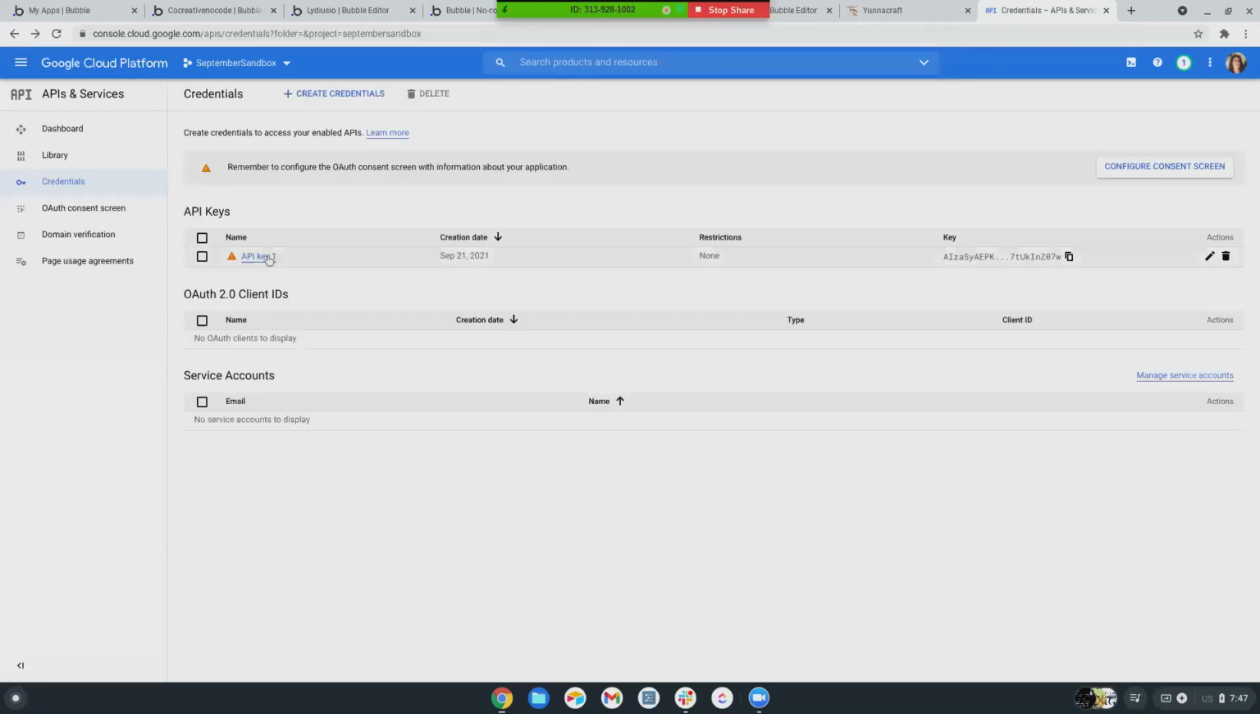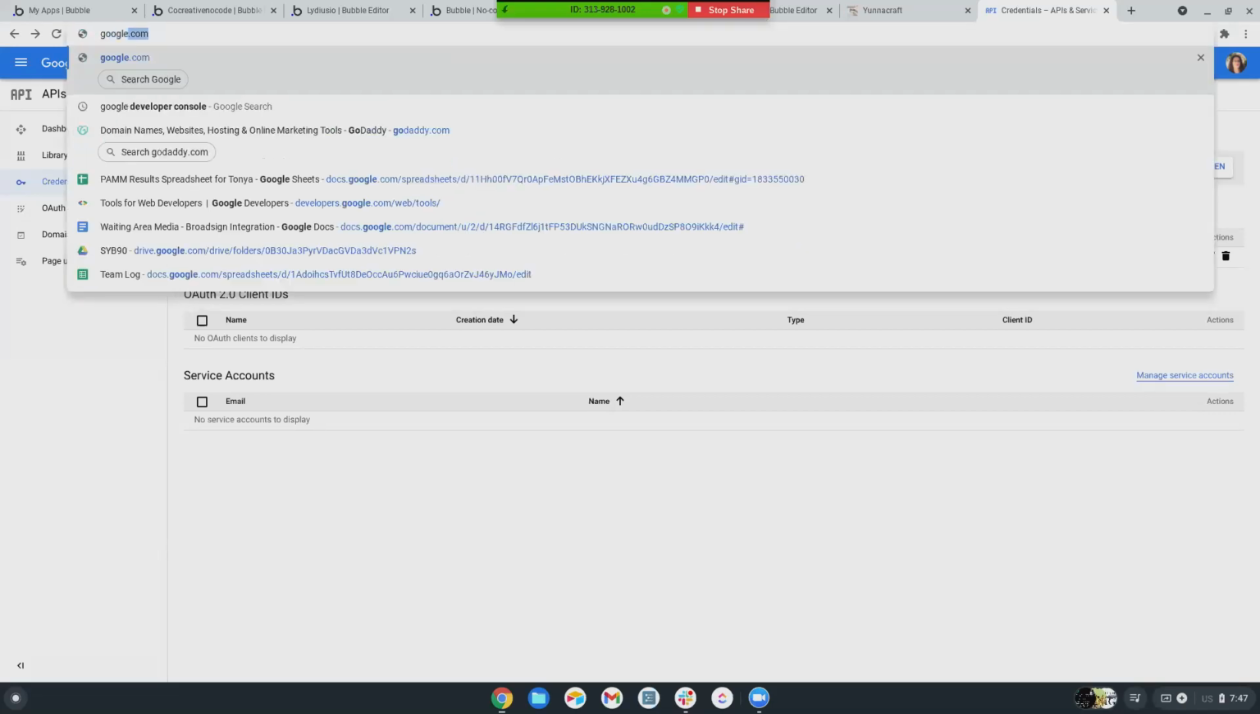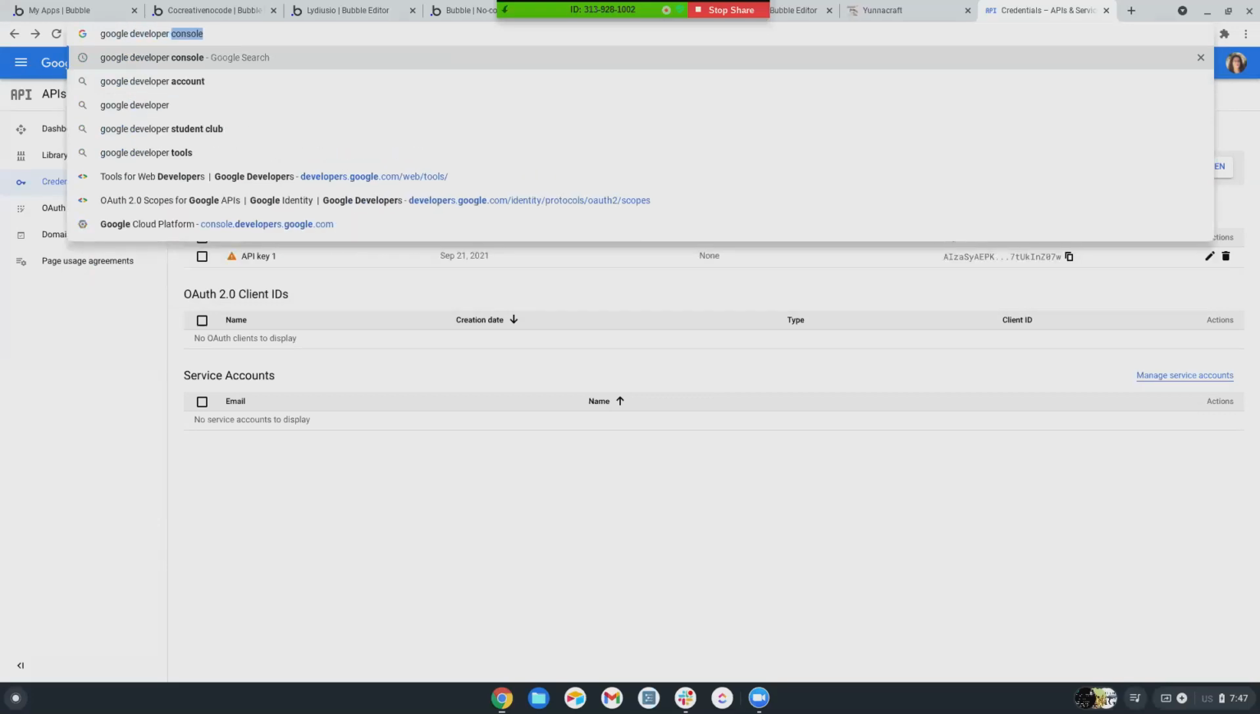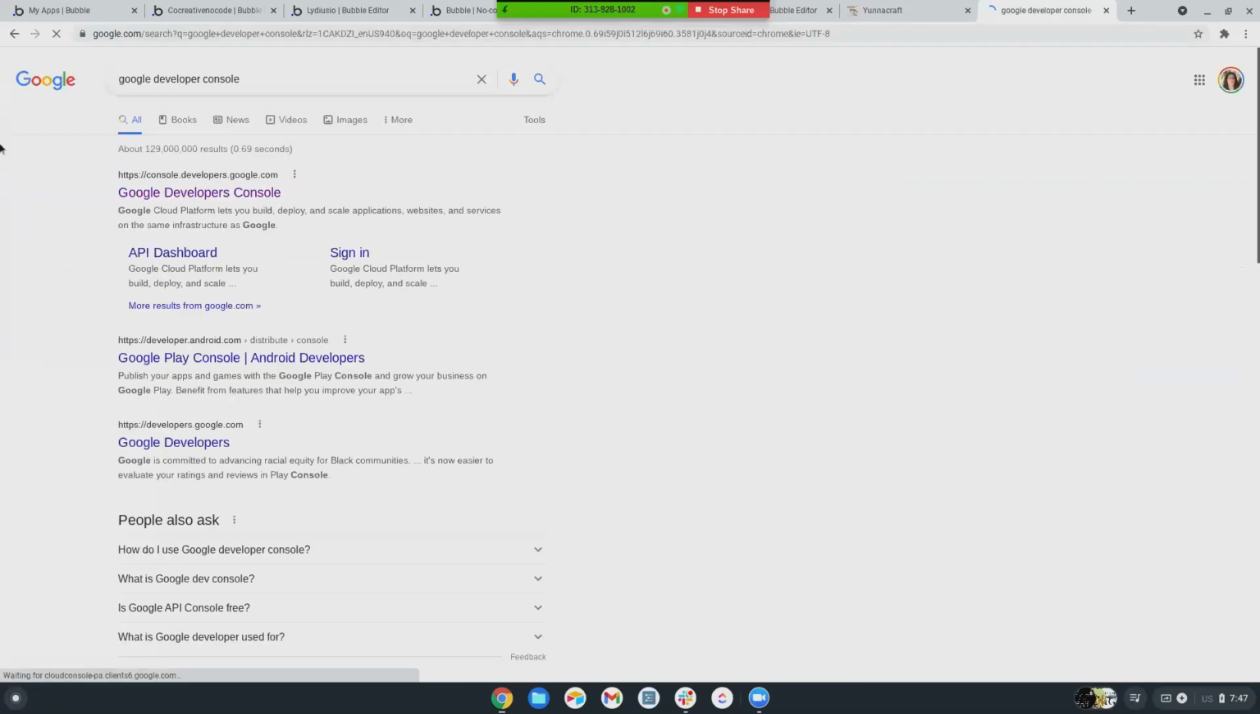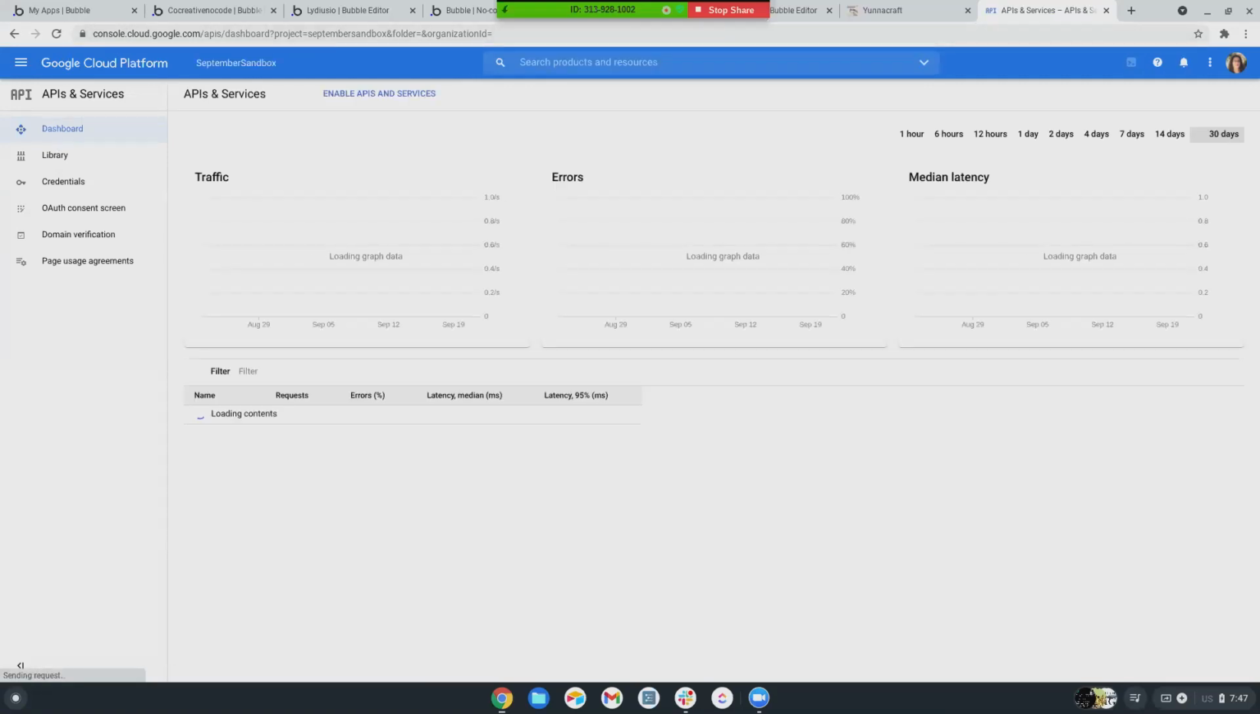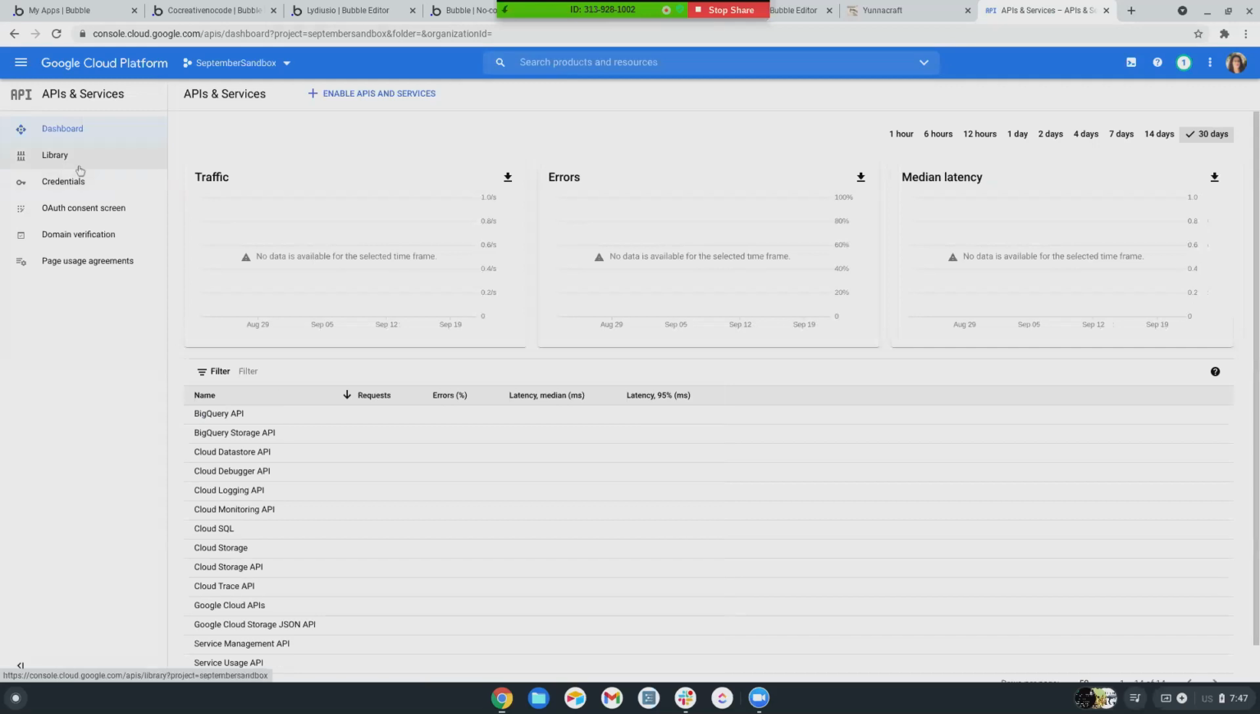I missed the first part, like how you got here. I just Googled. Yeah, I just did Google developer console. And then I clicked the first link. That's what took me to my console.cloud.google. I can never remember this. I remember that it has Google developer and console. That's why I do it that way.